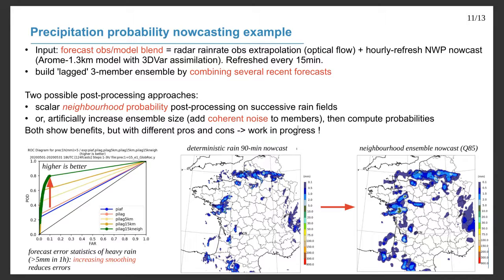So we convert this deterministic system by building a lagged ensemble. We use the three most recent members at any given time, and we apply a neighborhood processing to smooth out the small unpredictable details and optimize the forecast error statistics, which are illustrated in the lower left diagram. It's called a ROC diagram, and it shows that we improve a lot the detection rates without creating too many false alarms by applying this neighborhood processing.